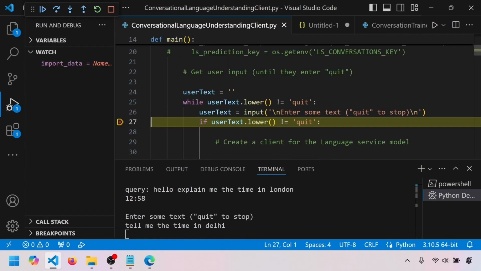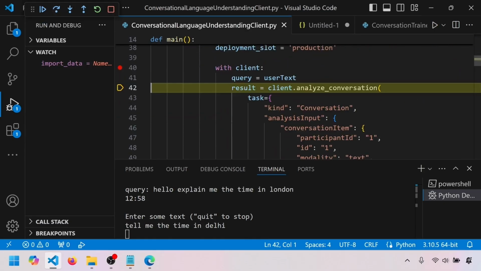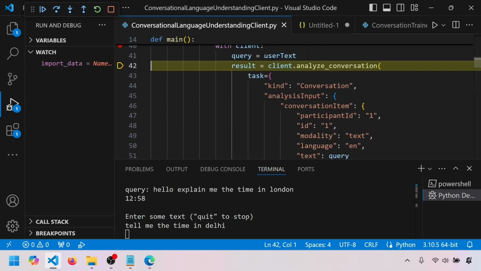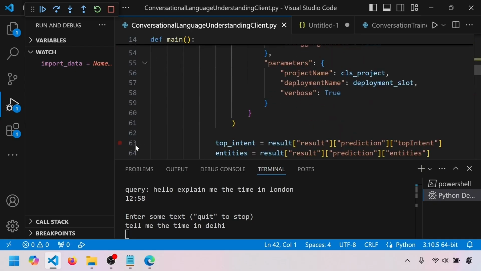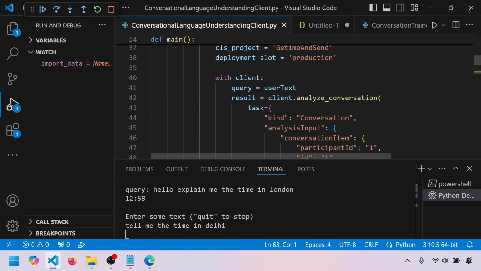So user text is tell me the time in Delhi. And what we are doing, we are giving that to the model. So F10, user text, query, tell me the time in Delhi. This is where we are analyzing the conversation. We are going to make the API call here. This is a project and the deployment. And the result will come here. Again, continue. And we got the result. Let's have a look at the result.